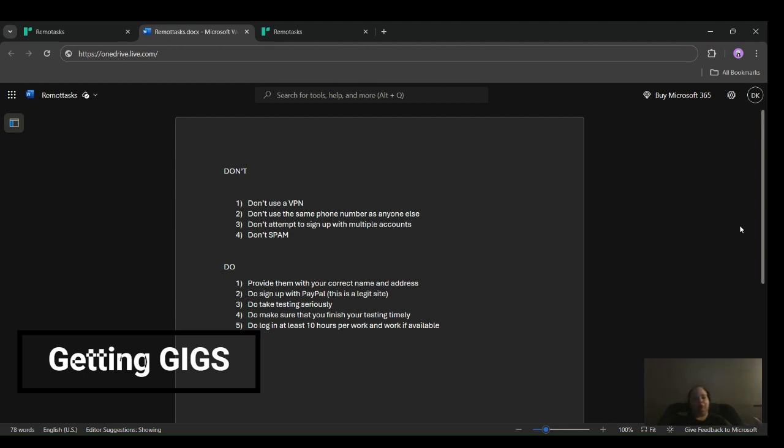Don't use a phone number also that somebody else is using. Say there's you and your husband, or you and your wife, or whoever in your household, there's two of you, you each have to have your own phone number to sign up for this program, and you have to use your own IDs to sign up. They'll know if you're using the same ID twice, and then you possibly can get banned from the program.